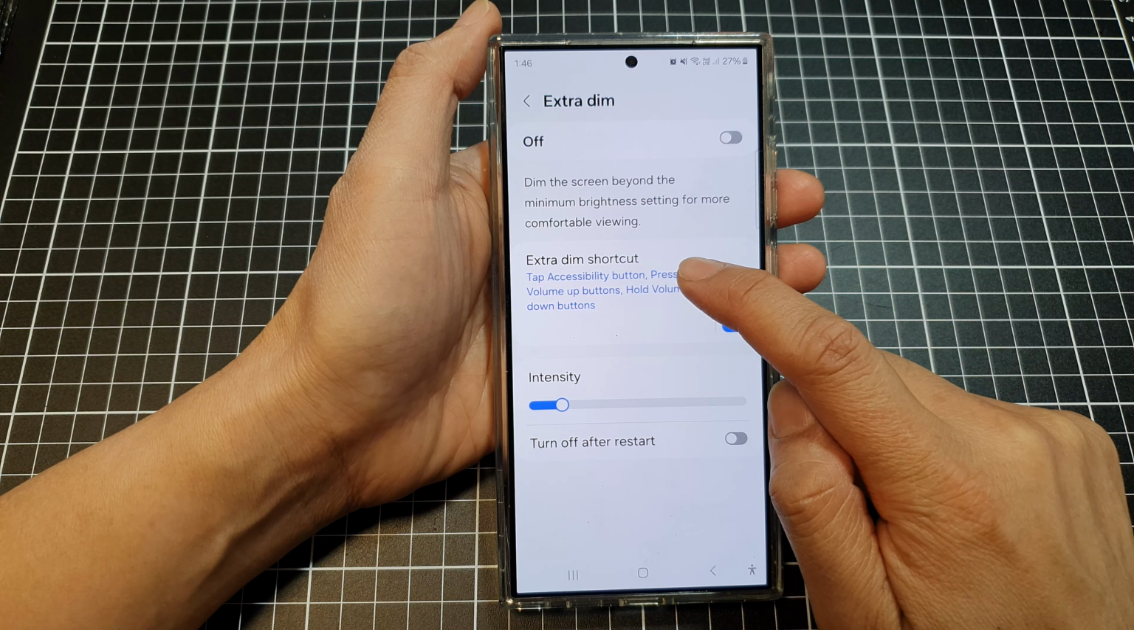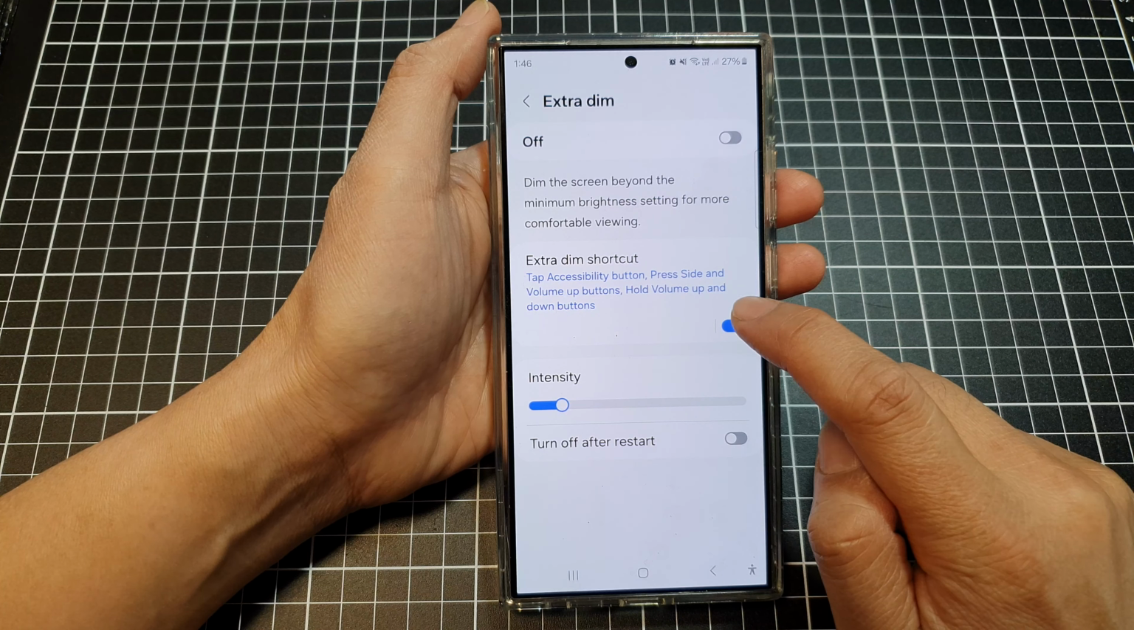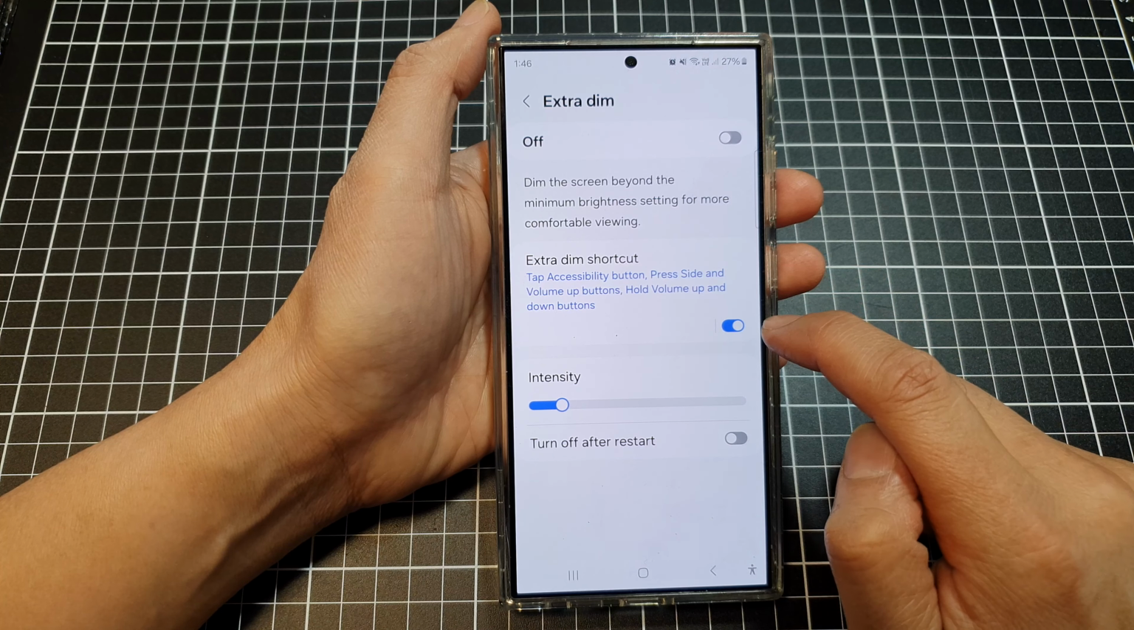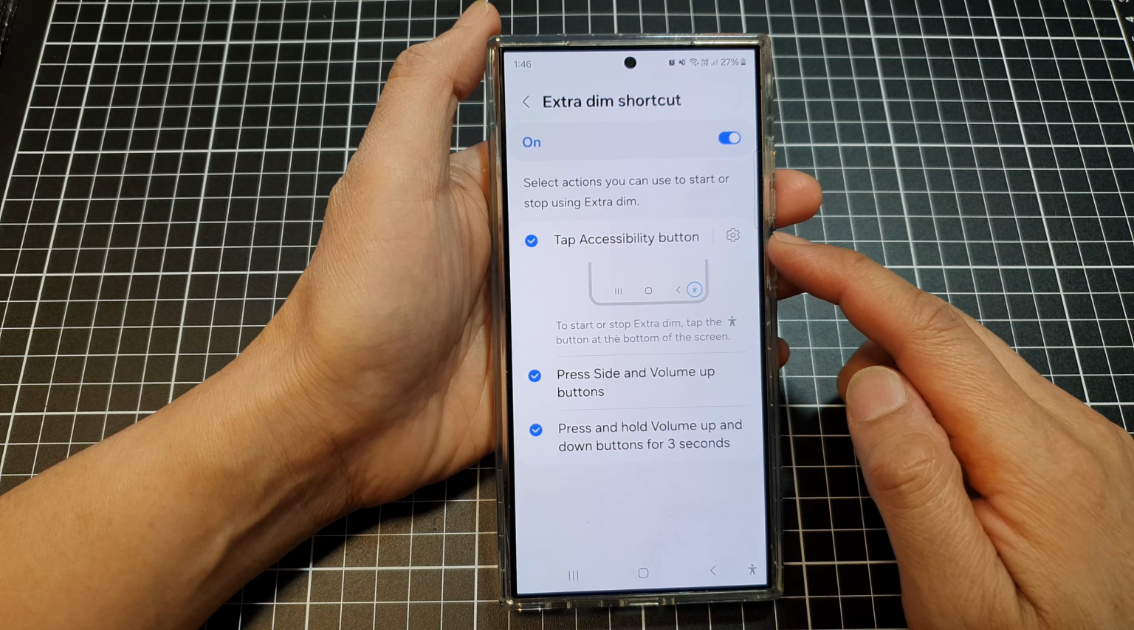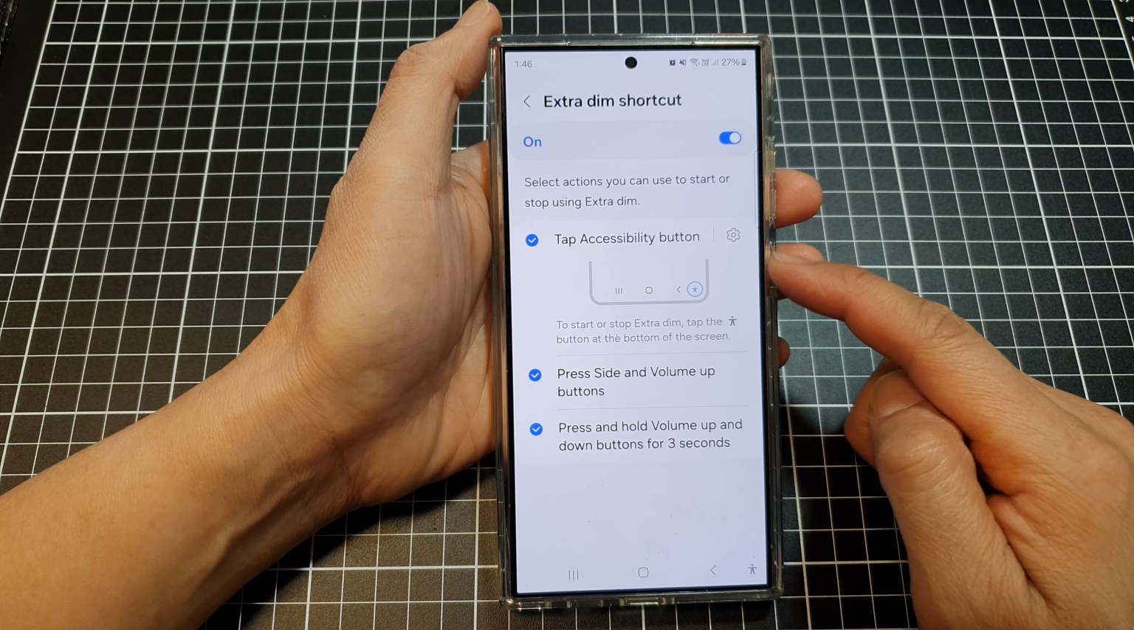And in here, tap on extra dim shortcut. Tap on the toggle button to turn it off or switch it on. Now tap on our left hand side panel. In here, you can choose which shortcut to use.